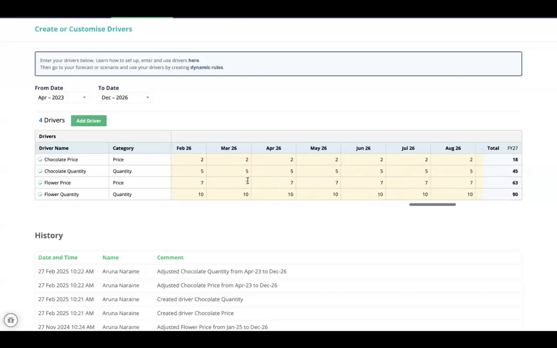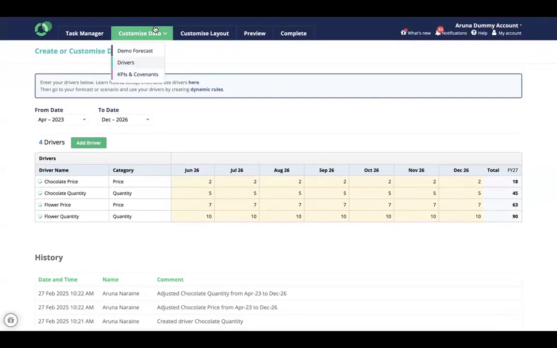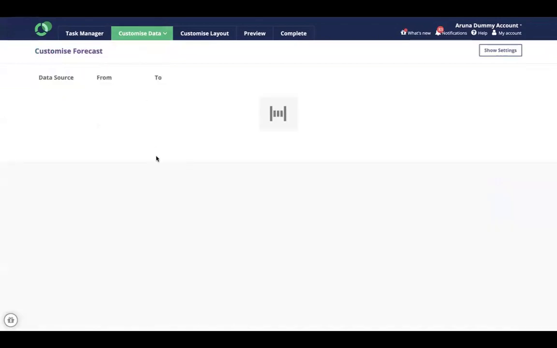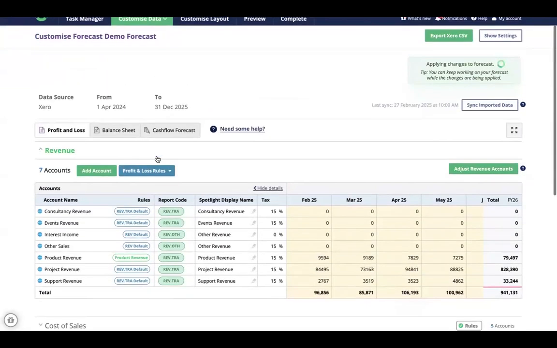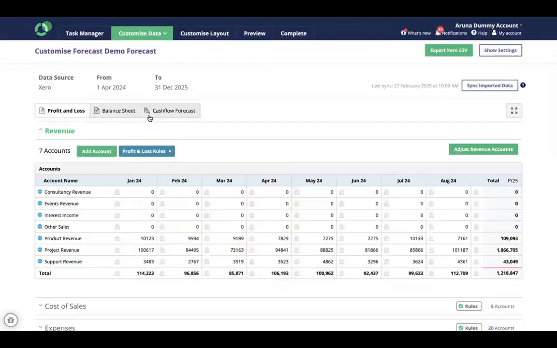Close your eyes if this hurts. I'm going to scroll all the way down so you can see it's completely filled out till December 2026. And now I want to use these drivers in my forecast. I'll come over here, go to my demo forecast, and I'll wait for any changes to be made.